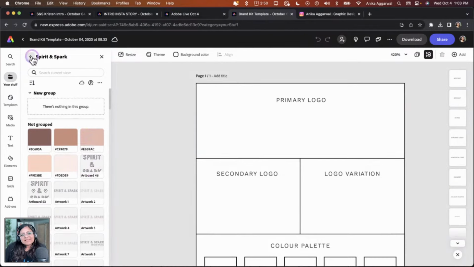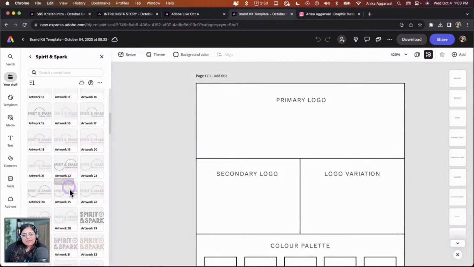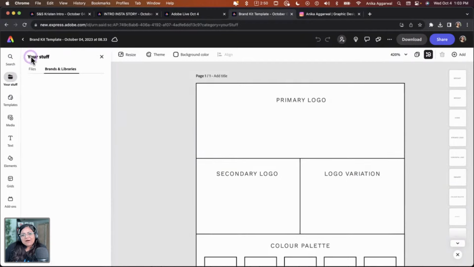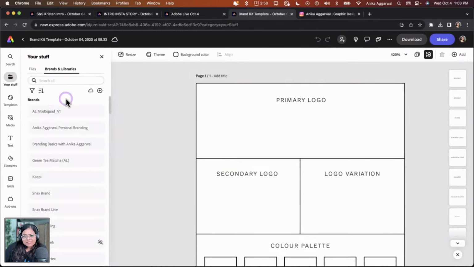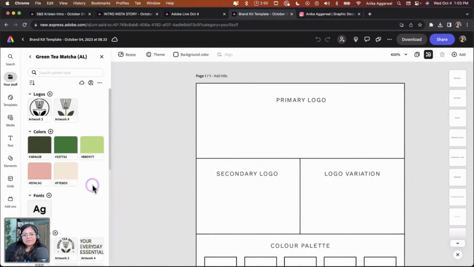All right. So this is Kristen's brand. It's called Spirit and Spark. I love that it has all these logo variations. But for now, if you have a different brand and it is not Spirit and Spark, maybe it is Green Tea Matcha, which I previously created on one of our live streams.